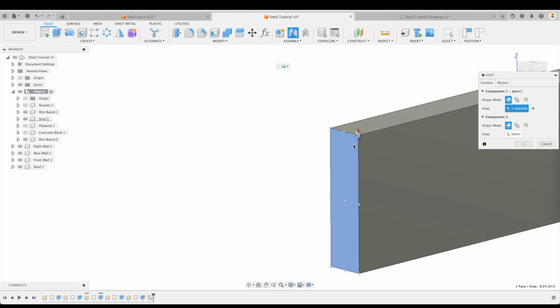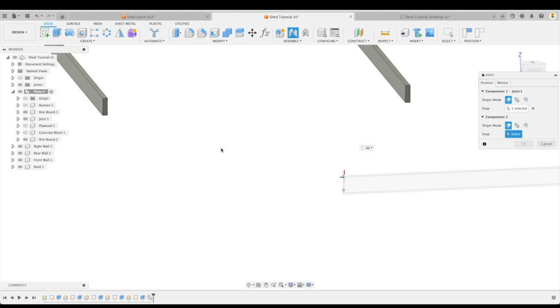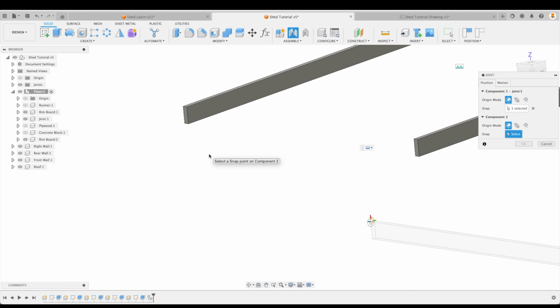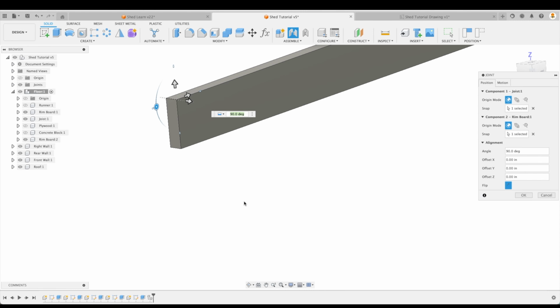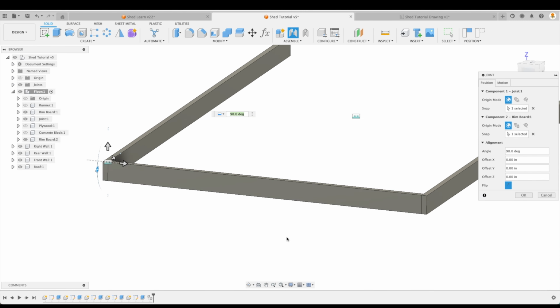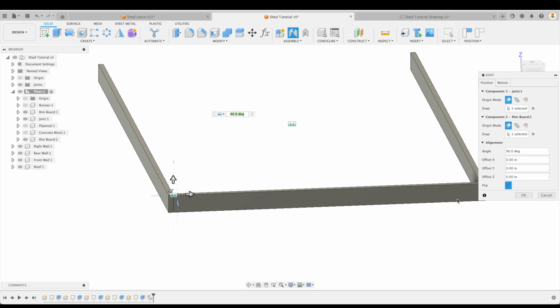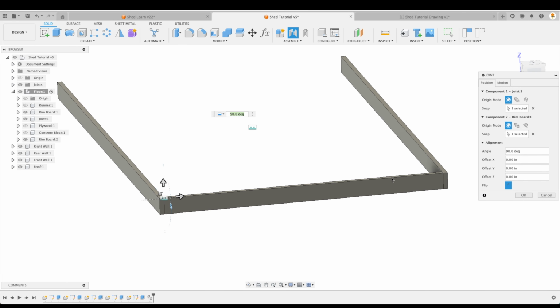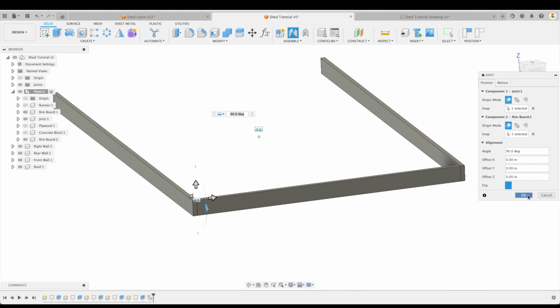So let's select this top corner and remember the formula in Fusion, this to that, this to that. We don't say in English that to this, do we? We say this to that. So move this part to that. And we can select that point right there. And there we have it. So our joist is now hanging in between our two rim boards, no problem.